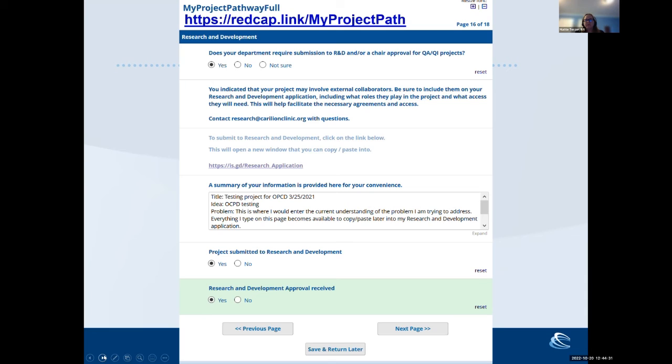And then, does your department chair require submission to R&D or approval for QA/QI projects? And this was an example of a QA/QI project. Obviously, if it's research, you need to go through R&D. So we've given you not only the email address for Research and Development in case you have questions, but also the link to their application right here. And then this box here, the summary of the information, is actually piped in from the information that you entered earlier, so you can copy paste that in. This is the piece where we want to start bringing some of these pieces across and tying them into the R&D application. And these next two things are just whether or not you've submitted and received approval. That's for your own tracking purposes, if you want to use this as an actual tracker of your project.